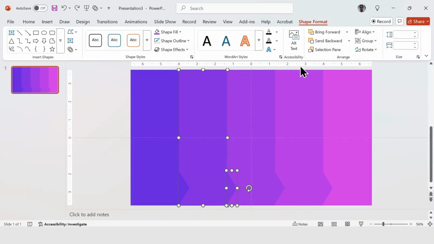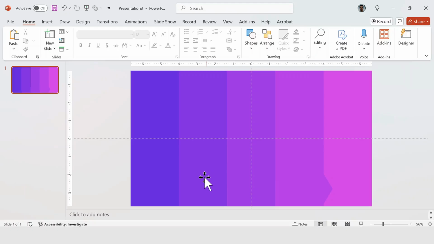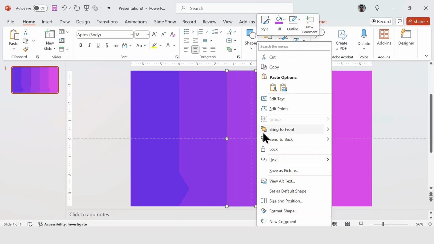Hold Shift, select the triangle and the rectangle, go to Merge Shapes, and choose Union. Now, if you notice that a triangle looks like it's hidden behind the next rectangle, just right-click that rectangle and choose Send to Back. I'll do that for any shapes that need it.